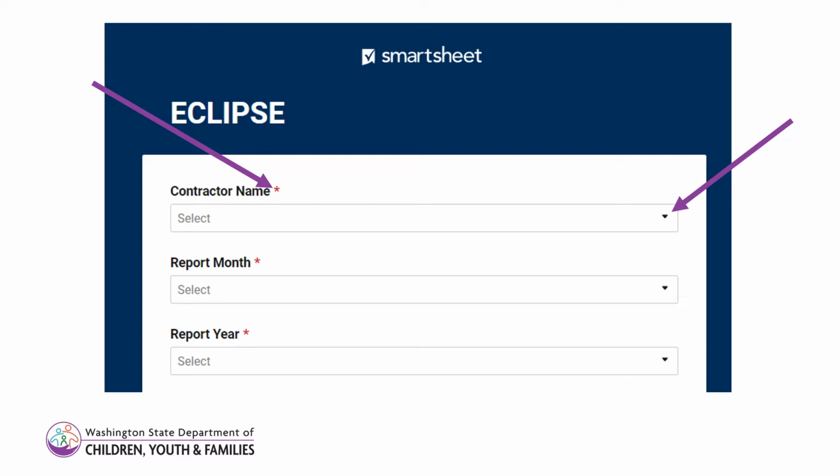If you notice a little red star on the questions, that star lets you know that that is a question that requires an answer. You will not be able to submit your responses without answering the required questions.